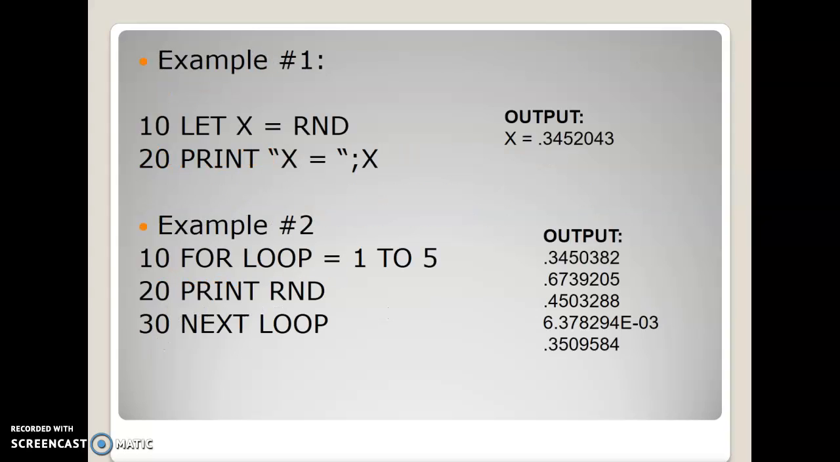So it says LET x = RND, it will print x is equal to, so the random number that is generated from the system would be this 0.345243. I can also put it in a loop. I had my looping structure go from 1 to 5, and it printed for me 5 random numbers. And so we can see 5 random numbers that were generated.